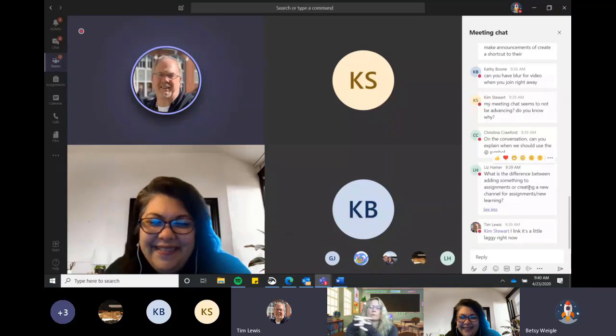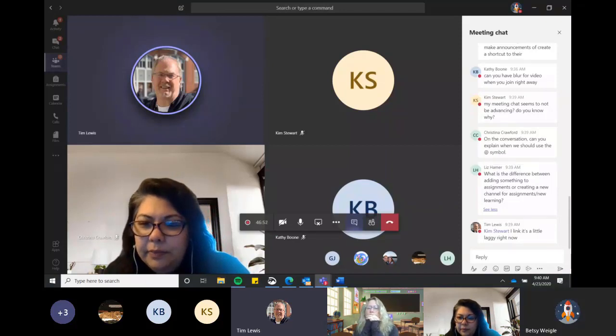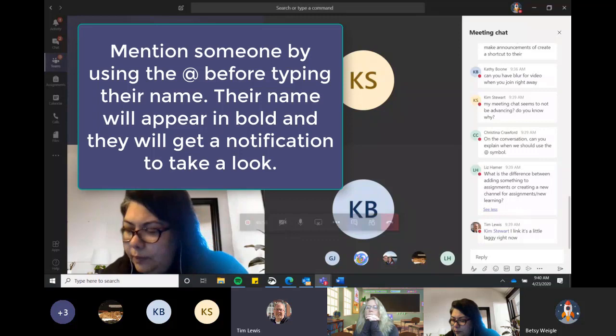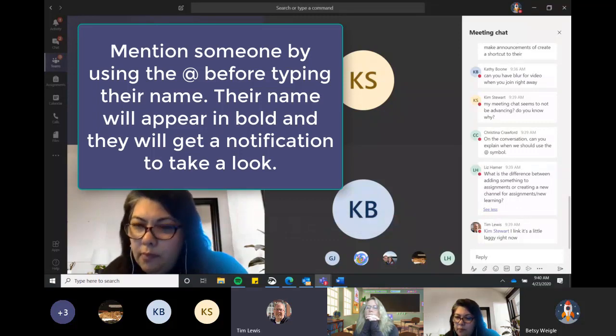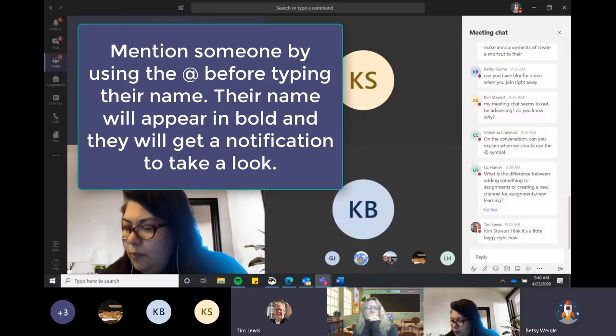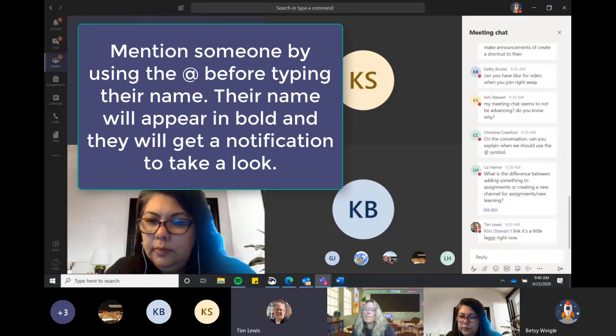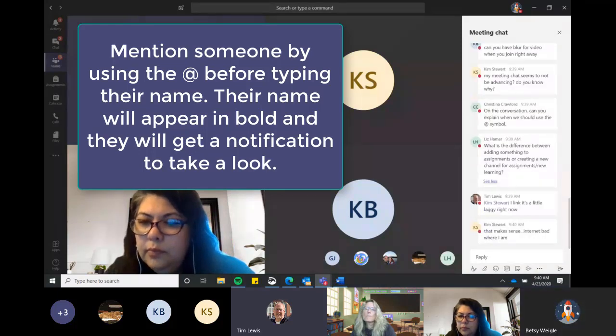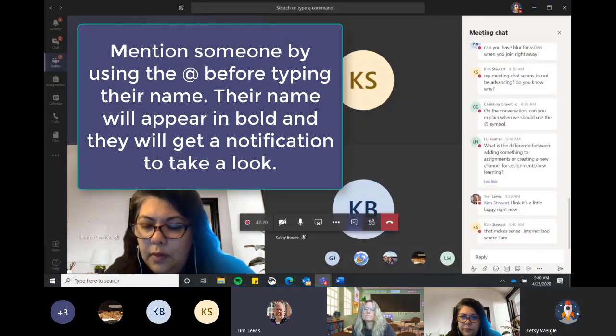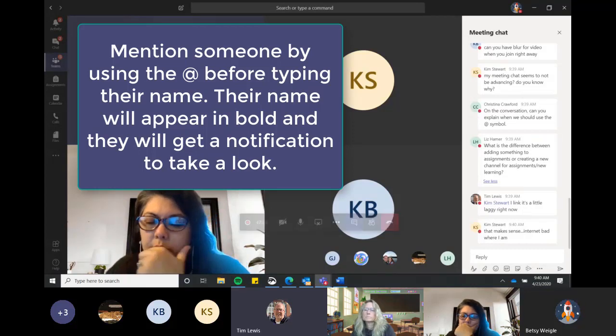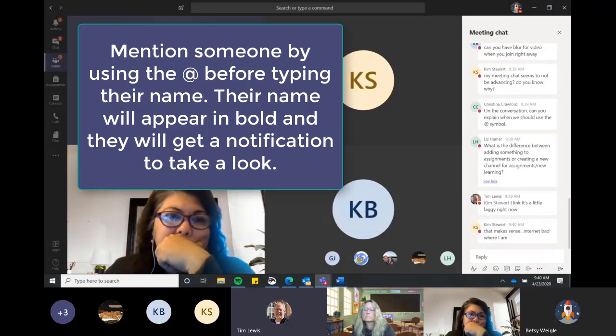Oh, okay. Well, you can use that @ symbol if you want to respond to someone directly, so that they'll get a notice that you've responded. Sometimes, especially in this chat, when you ask questions and then 2 or 3 more questions come in, I want to respond to one way up the list. For instance, I added Kim Stewart, and then you can see her name shows up in blue. And then she probably got a little notification that Tim Lewis mentioned you in the chat.